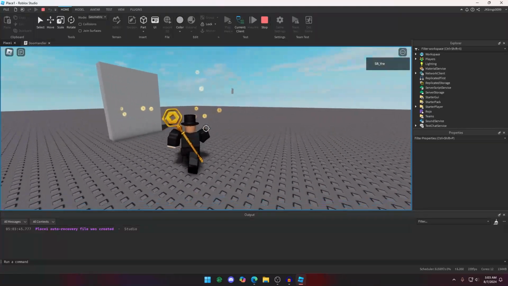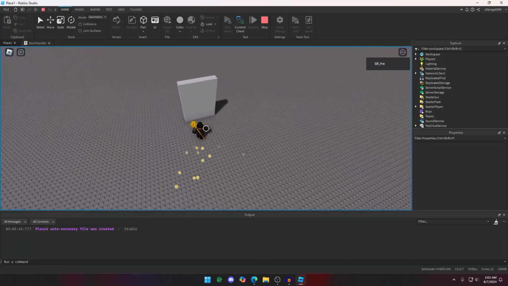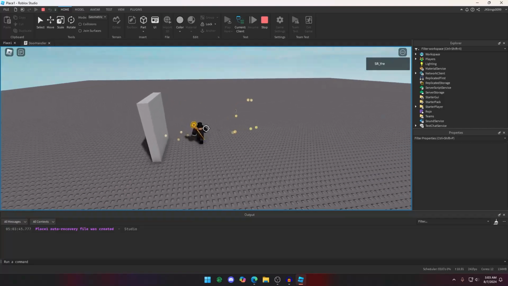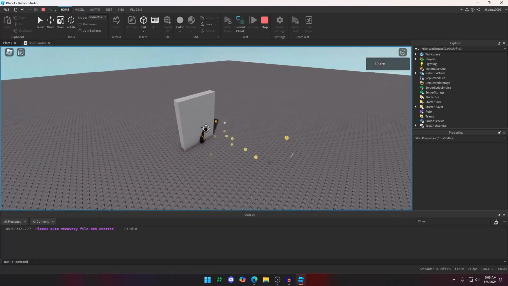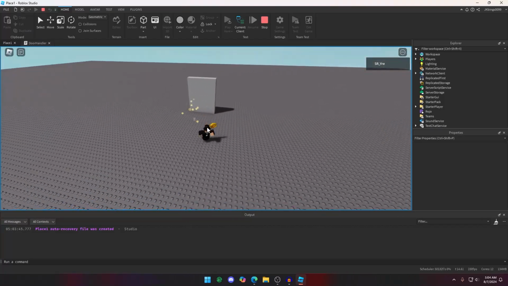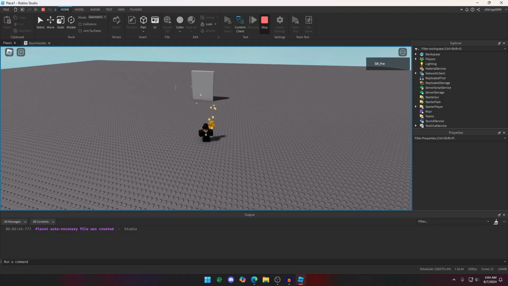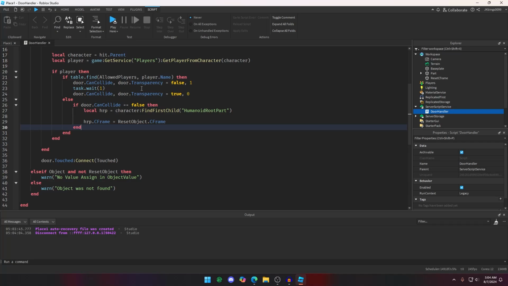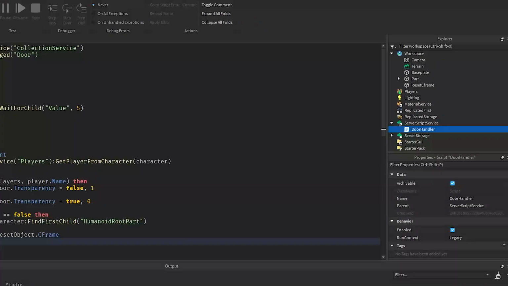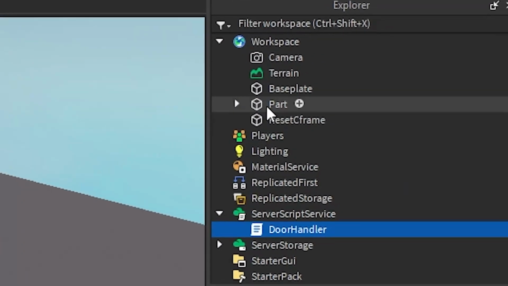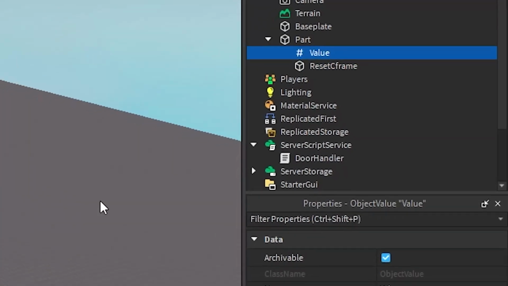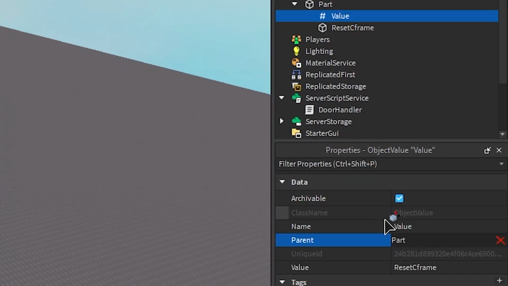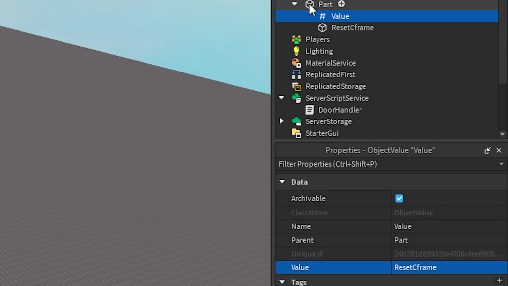So this is how you make a basic door with, so if canCollide equals false, it resets a player so they can't just follow you through the door. This can be handy in many ways. Sorry about that, I had a little stutter. And it also runs off collection service. So I could have way more than one of these doors. So let me put this in here. And if I just make sure that parent equals here and value equals reset frame.